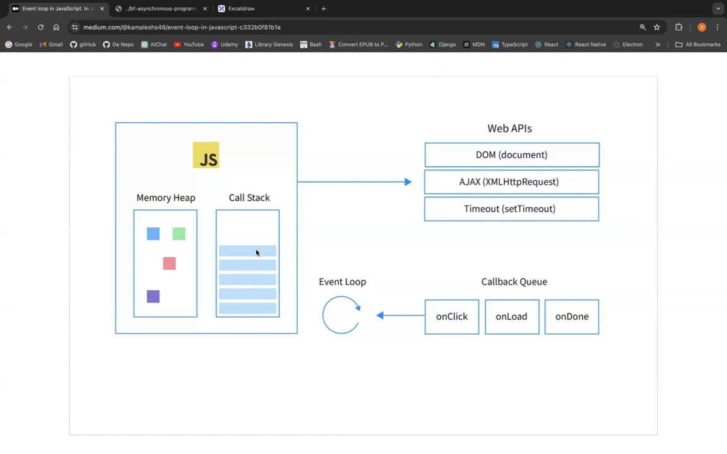So how does that work? The thread comes to the first task in the call stack and asks, can I execute this code immediately? If yes, it will execute it. If no, it will move it to something we call the web API. So in the web API, what are those? In our browser, we have a lot of APIs. What does API stand for? It stands for application programming interface.